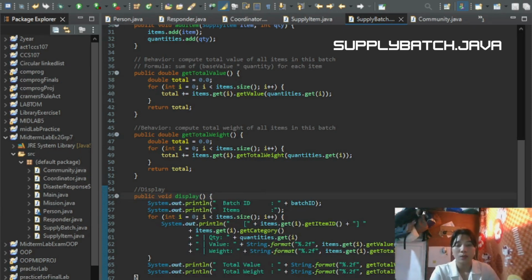And next, for the display method, we have here this public void display. So this method prints a detailed summary of the batch, which shows the batch ID at the top. And then it iterates through all items, printing each item's ID, category, quantity, total value, and total weight in readable format. And then we use the String.format to format the decimal numbers with 2 decimal places. And at the end, it prints the total value and total weight of the batch.